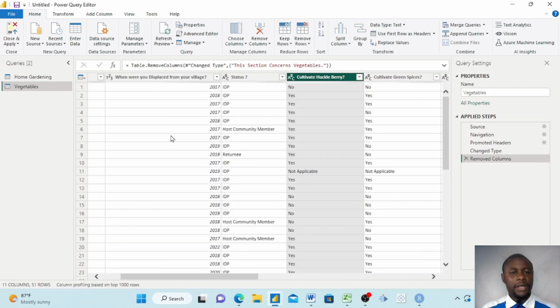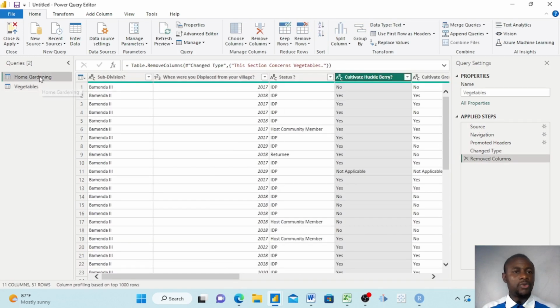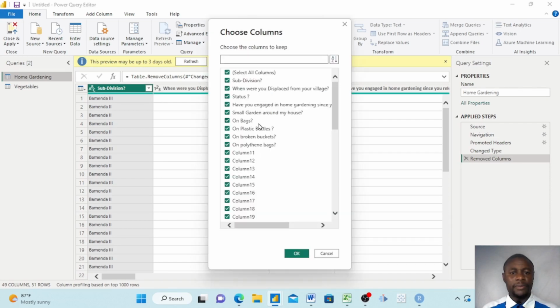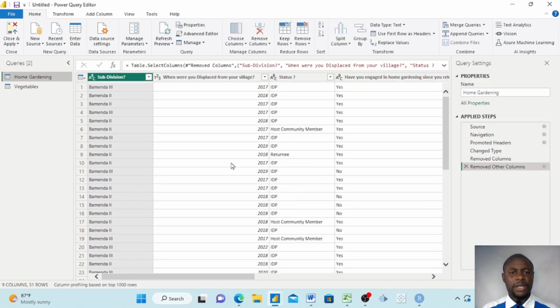Then I come up here again to home garden, go to Choose Columns, and click. I want to choose the columns that I want to use to analyze my data or create visualizations. Once I click this, you see there are too many columns here. So I unselect, and then I start selecting again, starting with status. Click this one, click this one, click this one. Right now I'm selecting the columns that I want to analyze, okay? Then I click OK, you see? Now I have selected specific columns that I want to analyze.